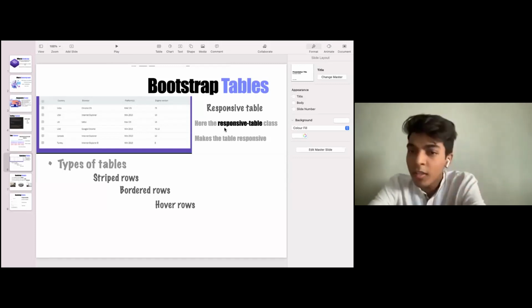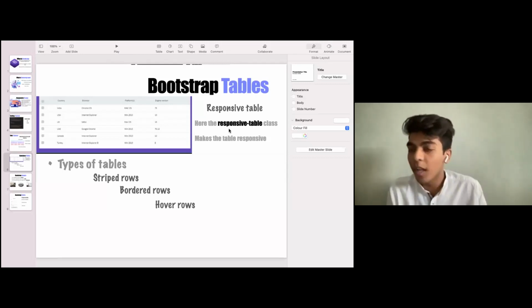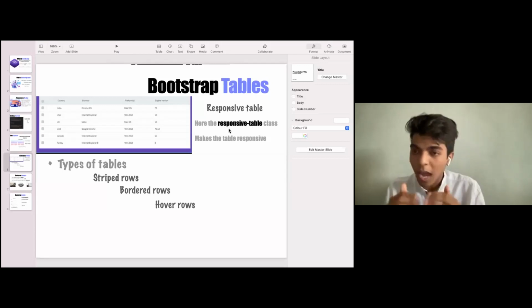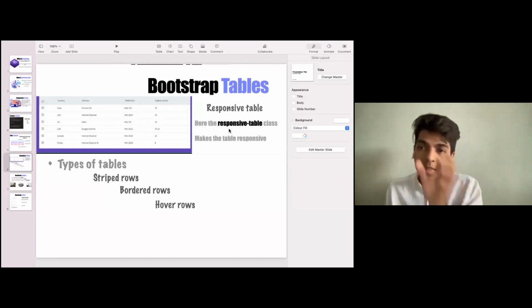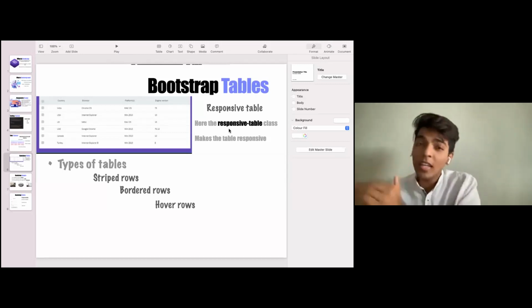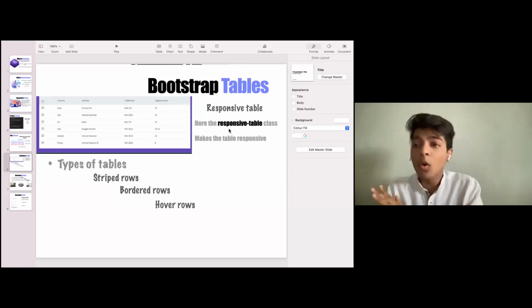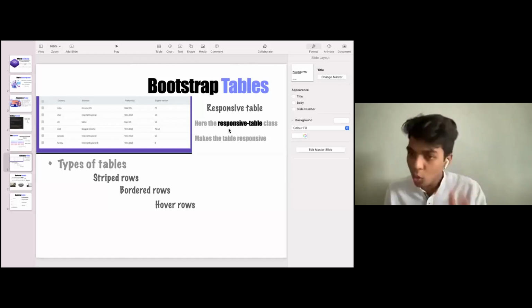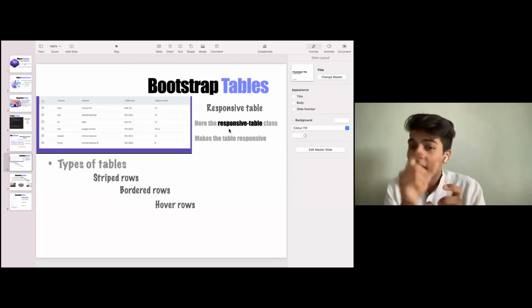I'll be giving this as a hands-on to you. Just remember the responsive table class. Like we saw yesterday, I had an h1 tag and I was assigning a class to it, then giving a class name, and then going to CSS to design it and give it a proper structure. Here, I don't need to do that. I'll just put a table tag and give that table tag a responsive table class, and that is it.